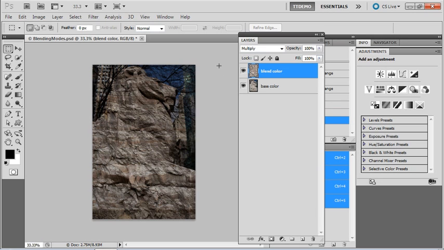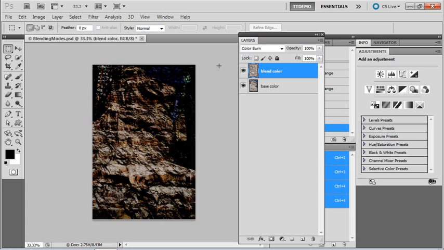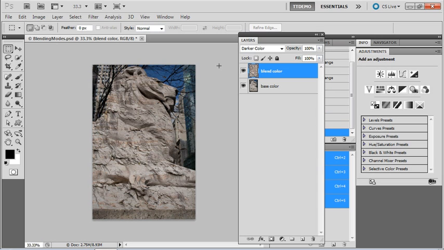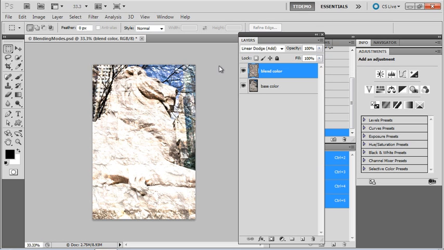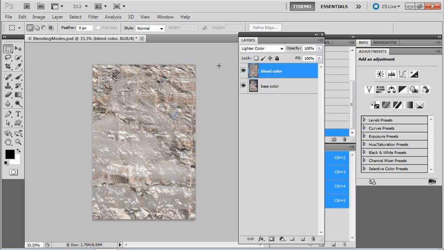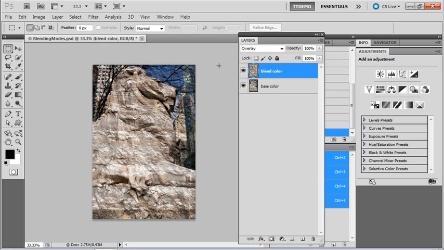Multiply gives us a blending here of the two options. We're still darkening the image. Color burn is even more extreme, linear burn, and we get to darker color. Now we're moving to our lighten group. We've got screen, color dodge, linear dodge, lighter color, and now we're getting to probably the most useful group that you'll find, the contrast group.